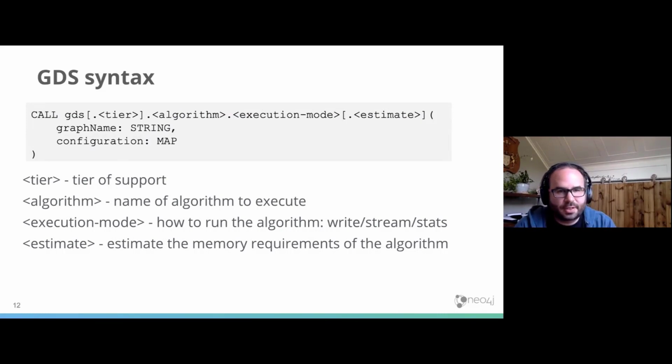So the Graph Data Science library gives us procedures that we can then call within Cypher, and we'll see hands-on how to use this in a minute, but I just want to show the syntax for these procedure calls. So the basic syntax is we use the call keyword. This indicates we're calling some procedure, and we say call GDS, so GDS for Graph Data Science, that's the namespace for these. Then we have an optional tier.